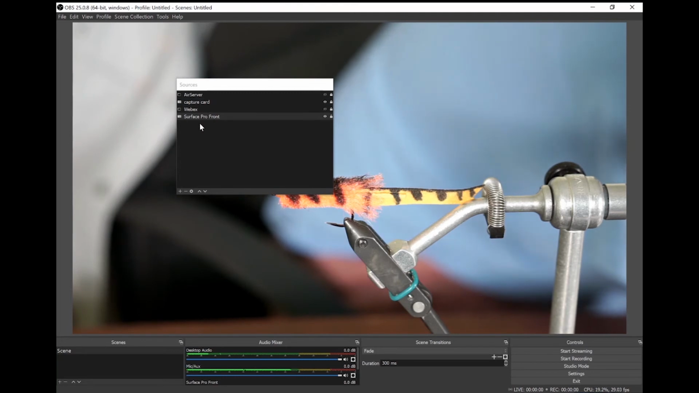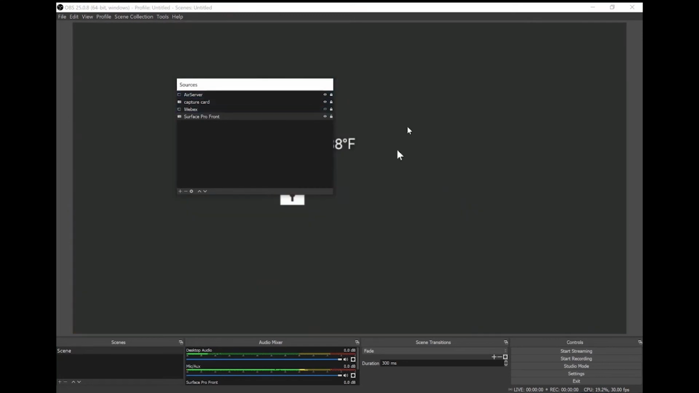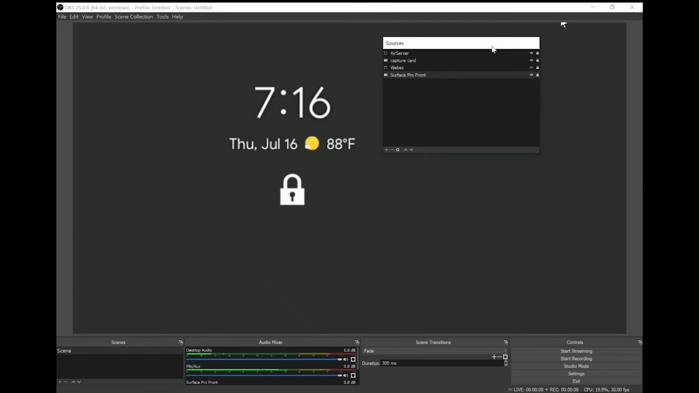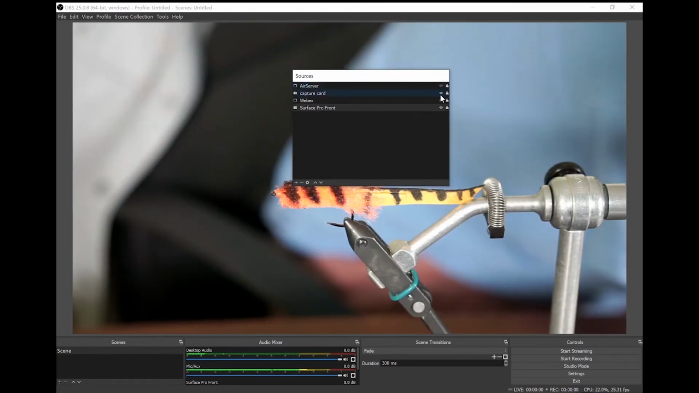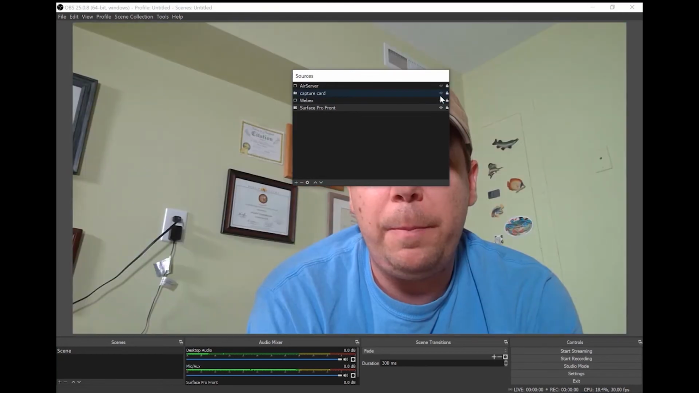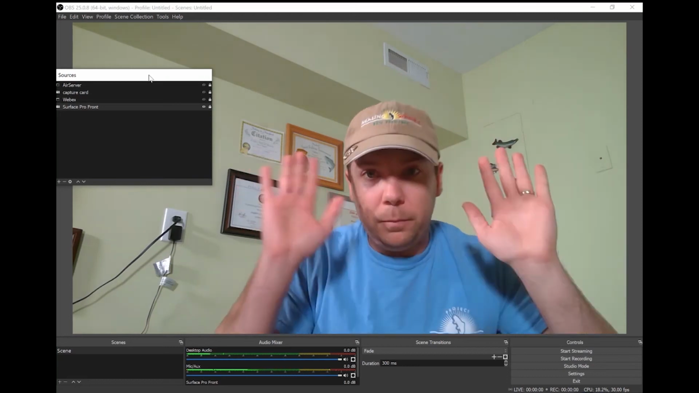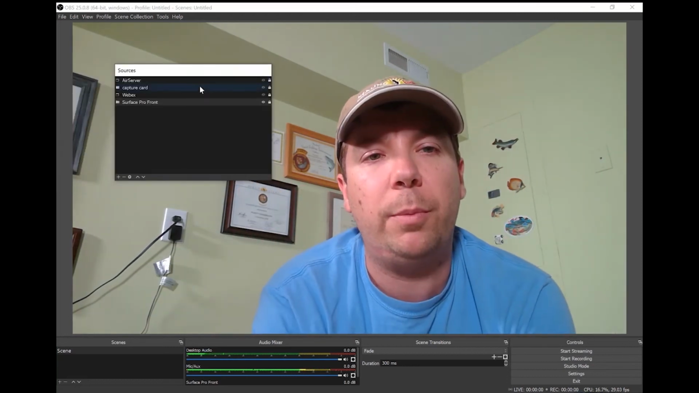When you add a new source, they're going to be layered. From that layering, you'll see this little symbol that looks almost like an eyeball. This goes from the top down. If you click on the top source, that's what it'll show. So this is showing my cell phone that I was mirroring. If I deselect that, now I'm on my capture card, which is my physical camera. I'm going to deselect that, and now we see my camera. So this is my Surface Pro.